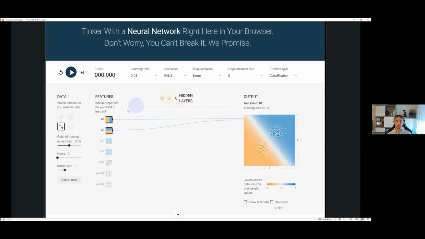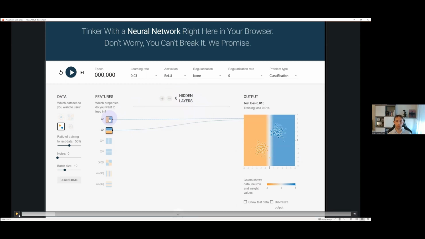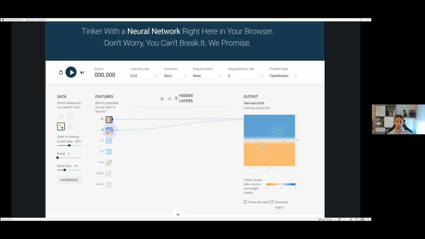And let's start with 0 hidden layers, so only 2 neurons as an input. One neuron is just a vertical coordinate, and another one is just a horizontal coordinate. And we can try to launch our training now. So we just do step by step.